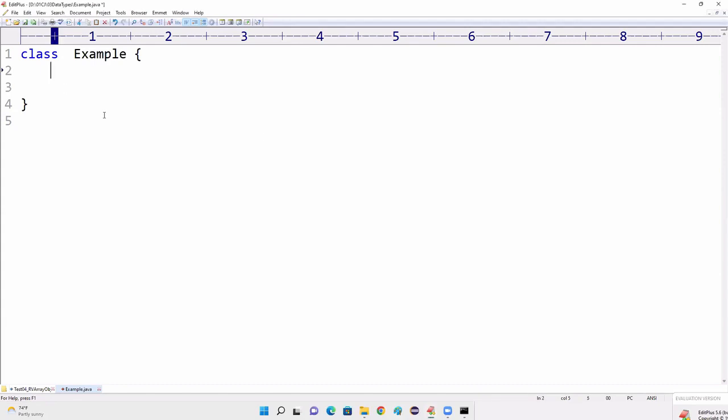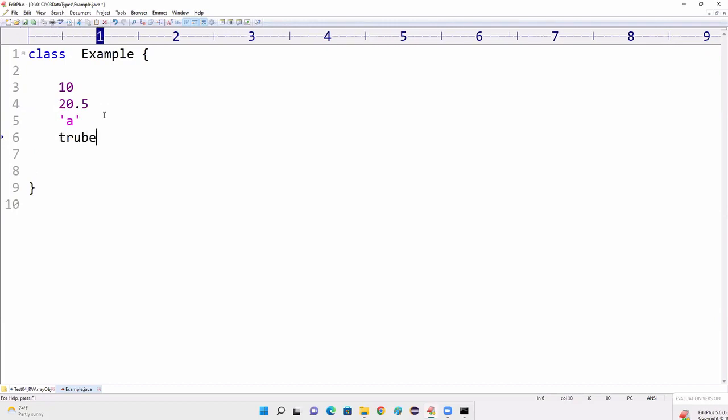Okay, right. So now class example. Tell me, inside class example, I want to store different type of values. What values? 10, and 20.5. I want to store some character, and I want to store some Boolean value. I want to store some array of values, let's say 8, 9. I want to store my name.